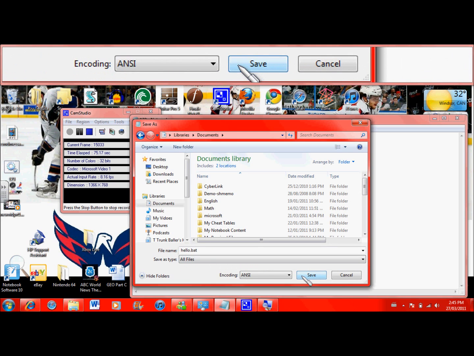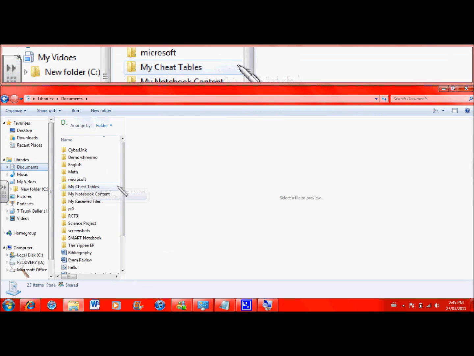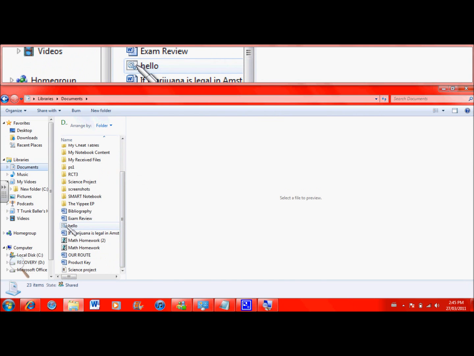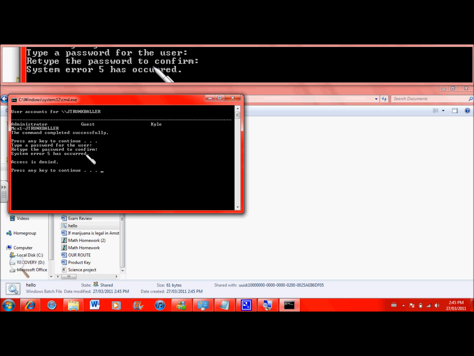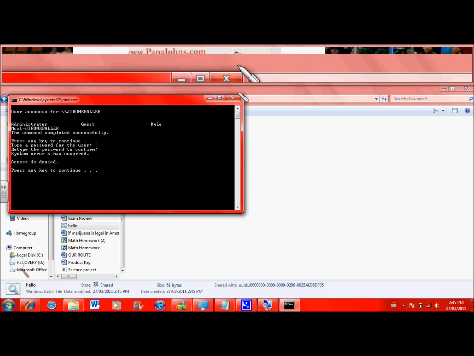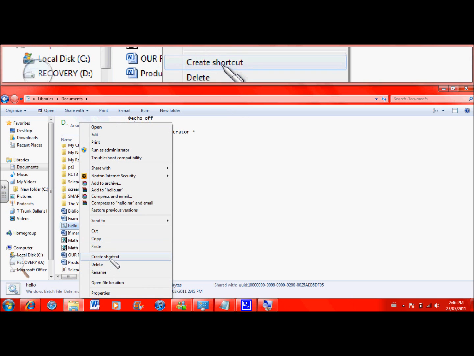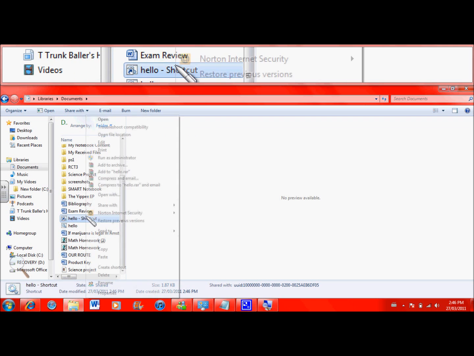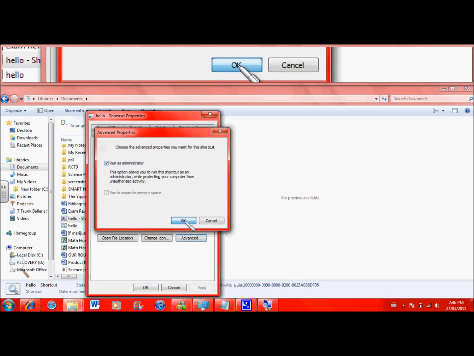And then I save. So now I'll go to my documents and here is hello. And now pressing the key to continue. Type a password for the user, and if I type a password for the user, then it'll say system error 5 occurred, like what I said before. So what you have to do is you right click hello, you create a shortcut, there'll be hello shortcut, and then you do the same thing as with command prompt. You click properties, advanced, run as administrator, okay, and then it'll work.